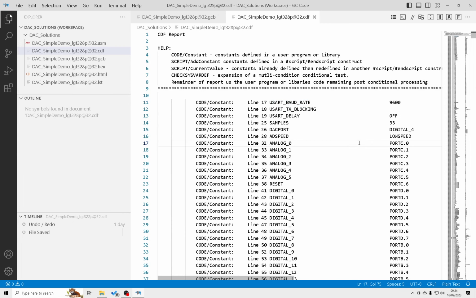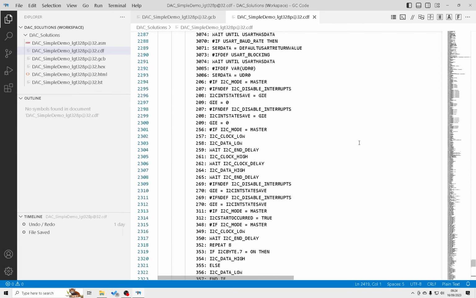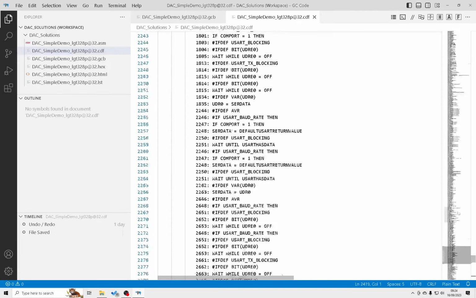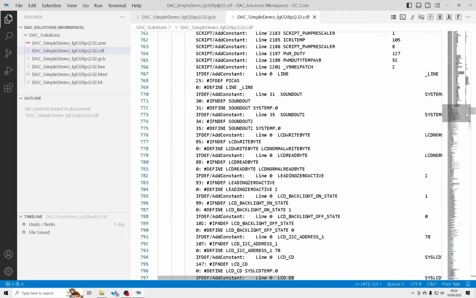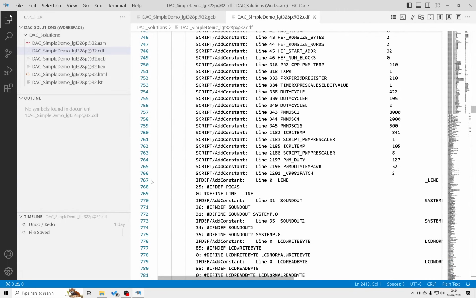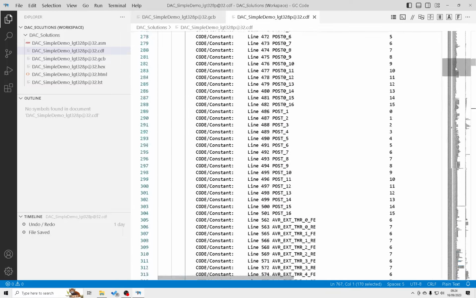In this particular program, there are 2,400 lines. There's lots of scripts being run. I'll explain that. There are, let's have a look, 766 changes to constants in this program. Now this program is pretty comprehensive because it uses software serial, but in here we can see that we've got constants being added.